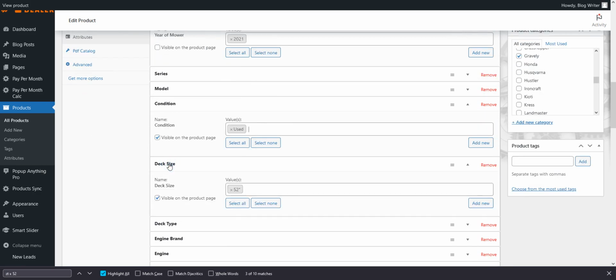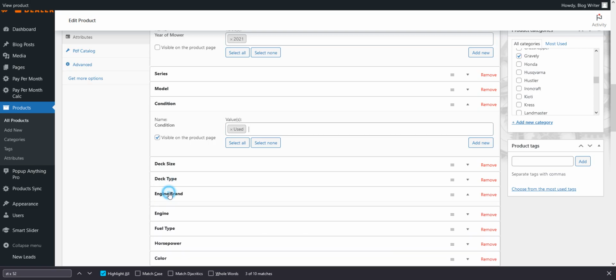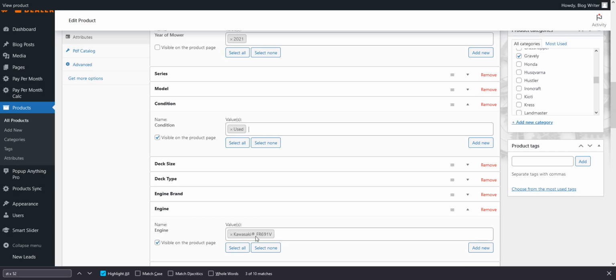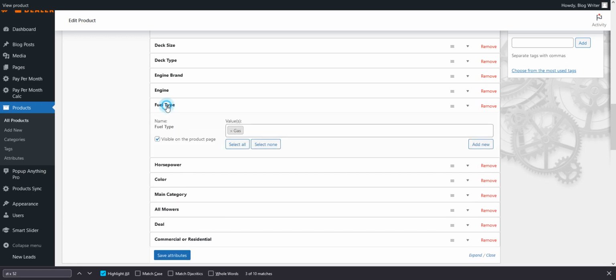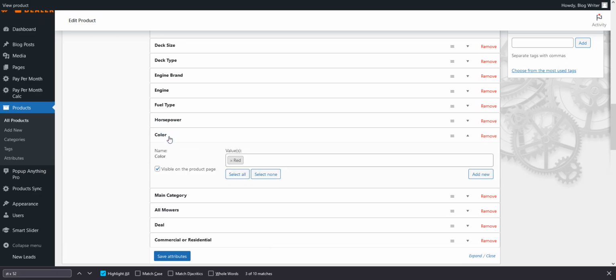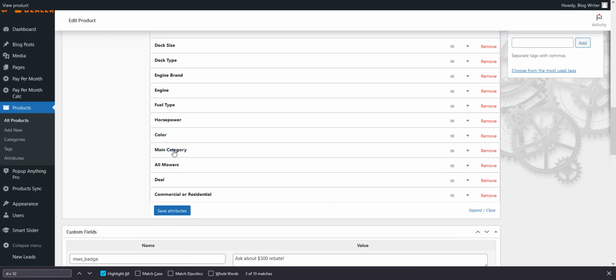And then deck size 52 is correct. Deck type, correct. Brand engine, Kawasaki, engine, and if that's too much information or that's not accurate, again, just hit the X on that and then collapse that. And then the fuel type, make sure it's correct.